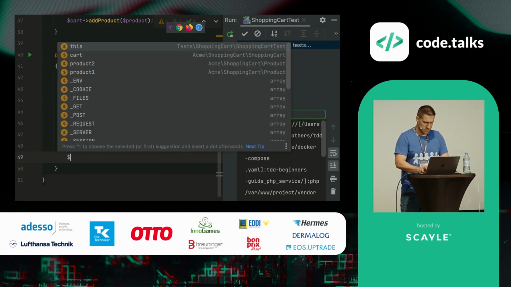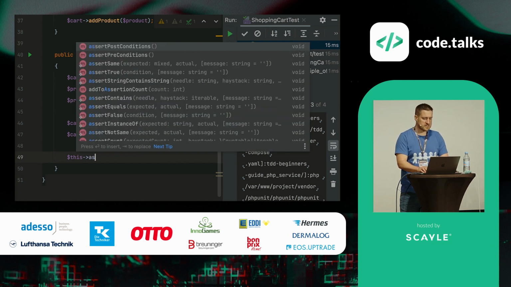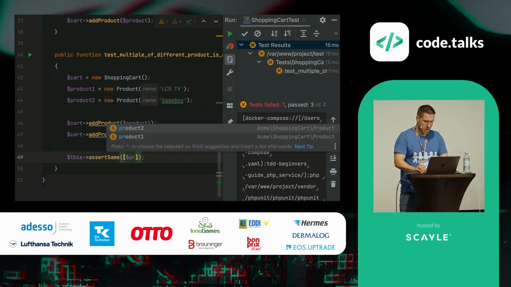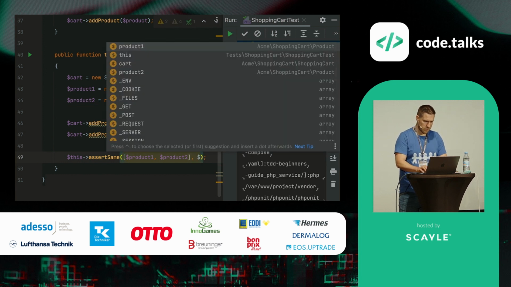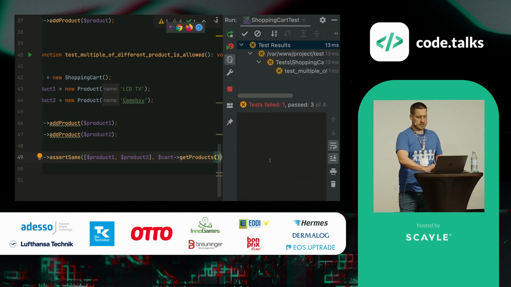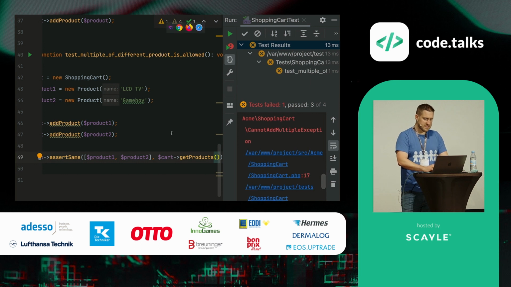That's going to be product 2. And then I want to assert that when we call get products on the cart, we get that array of product 1 and product 2 back, right? So this is going to fail, and the reason it fails is because we're getting that exception back.